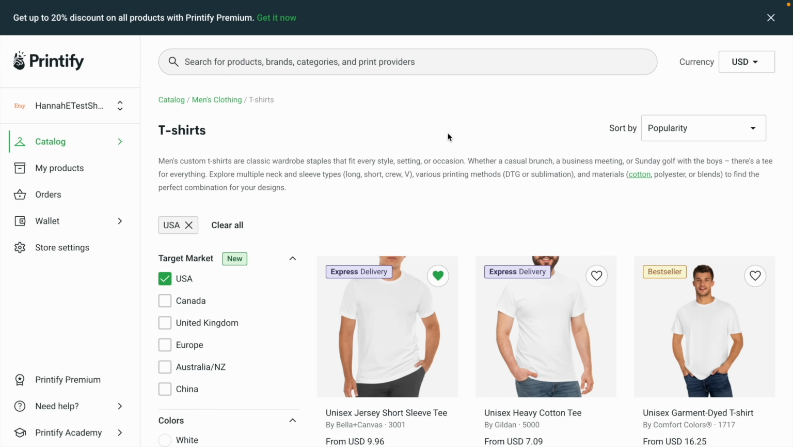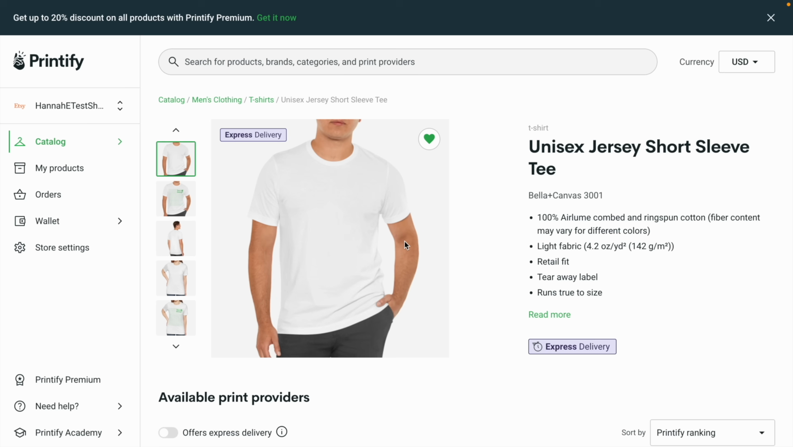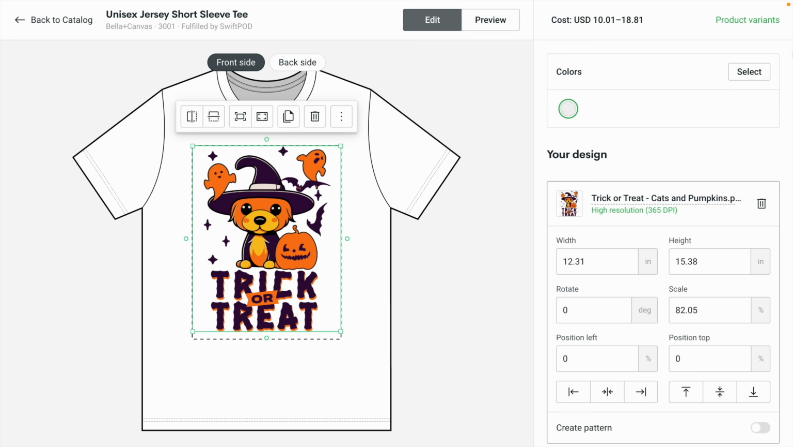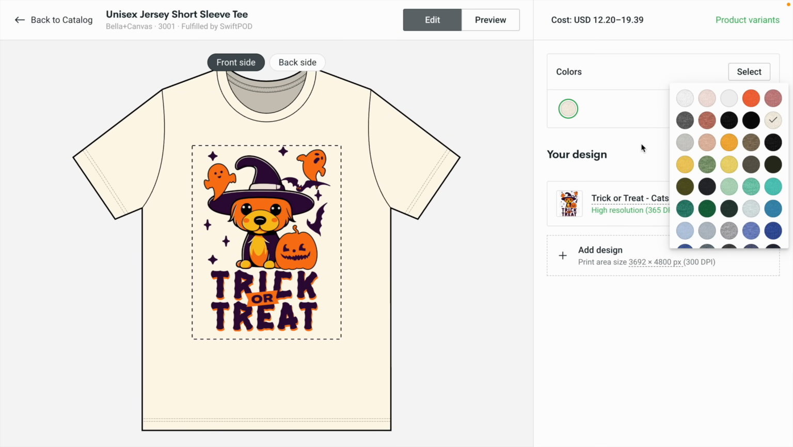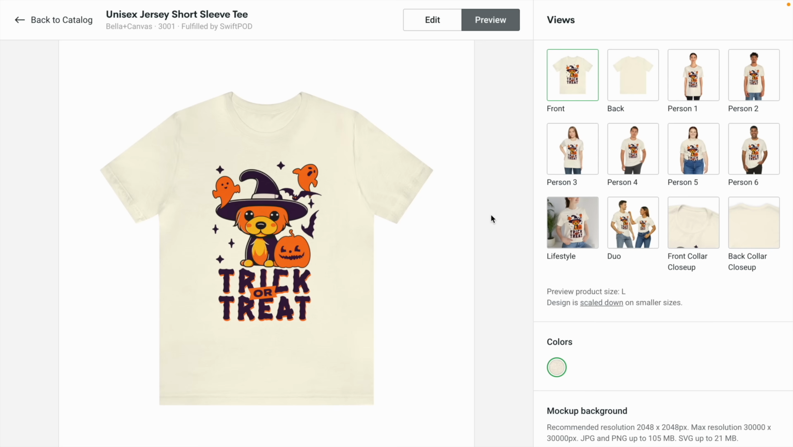All right, now that our design is complete, we can take it to Printify to upload to our Etsy shop. So we are just going to go to the shirt we're going to use and click Start Designing. Now all we have to do is drag and drop our downloaded artwork right here. And then we can select the other colors that we would prefer to have this on. So I really like the sand color. And then we can preview what that's going to look like on the actual mock-up.